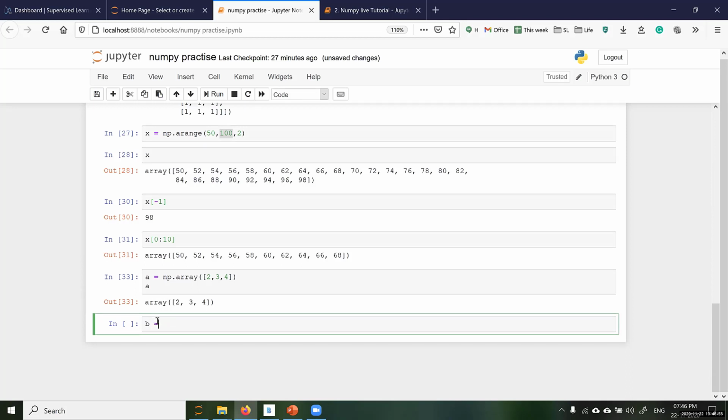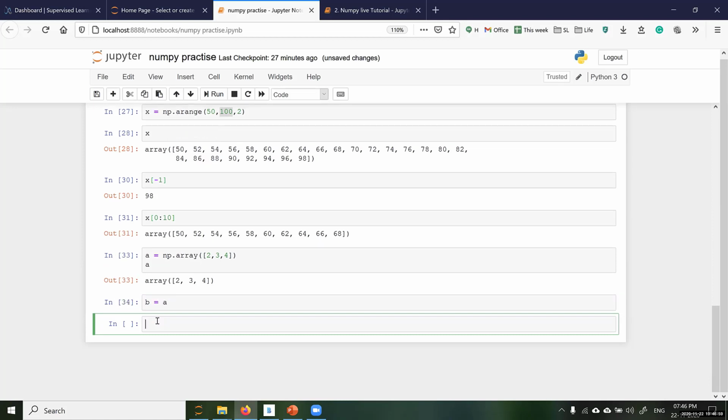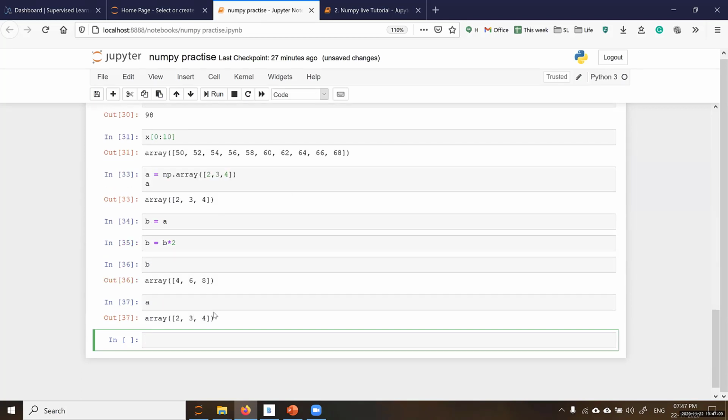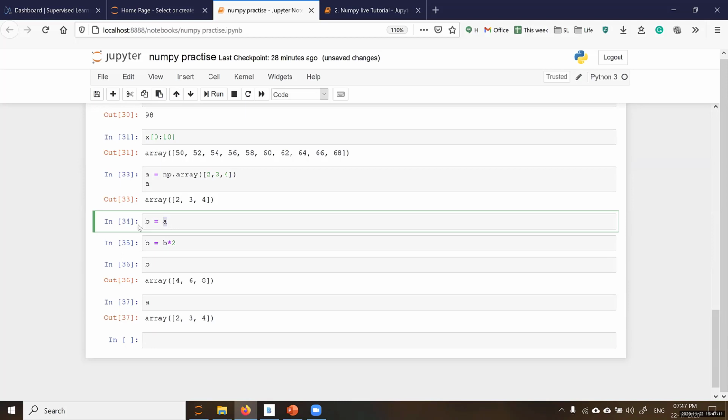Let me do b is equal to a. Now b is equal to b into 2. Let me print a, b multiplied. Let me print a. Okay. So when we did b equal to a, this is, yeah, recently that's what Python has changed from pass by reference to pass by value.